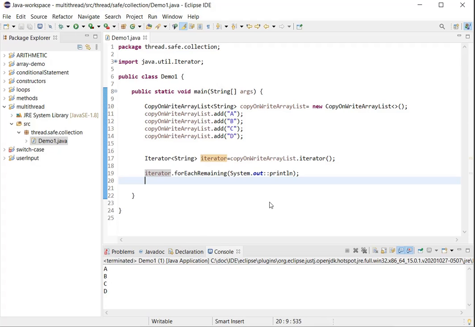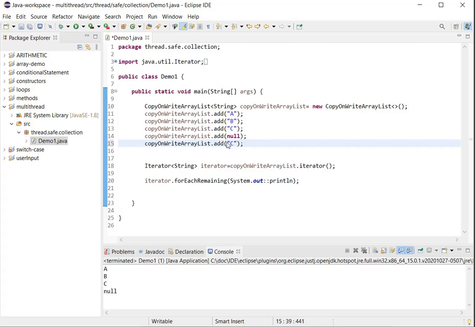It's printed in the same way in which we added it. Then second, I'm just adding a null here. You can see there is no compilation error, and now I'll run that. So it also allows null. Second, I add another string object and add a duplicate, like C. So it also allows duplicates.